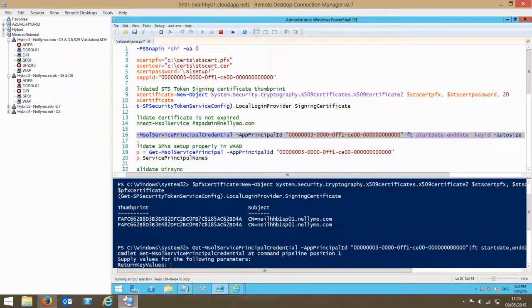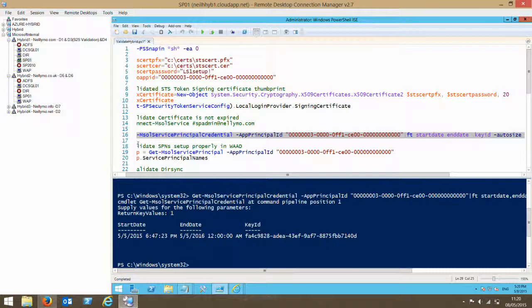I run get-MSOLServicePrincipalCredential. It's asking me for key values because this is our demo environment, and he tried setting up 15 times. I've done 25 times, so that makes it 40. But I'm going to pick one of them to show you. So it shows key ID, start date, end date, right? So you know that that's definitely not the issue.